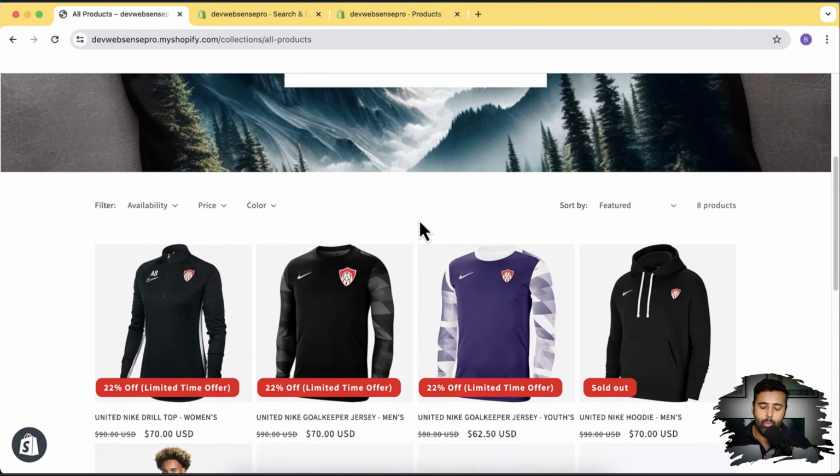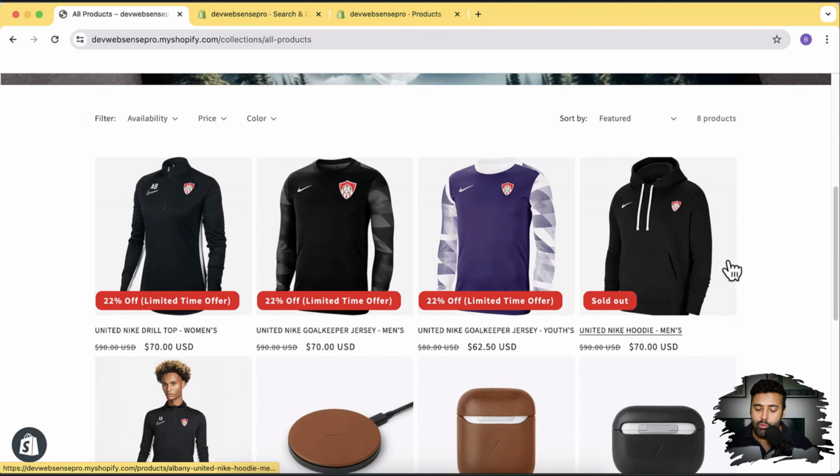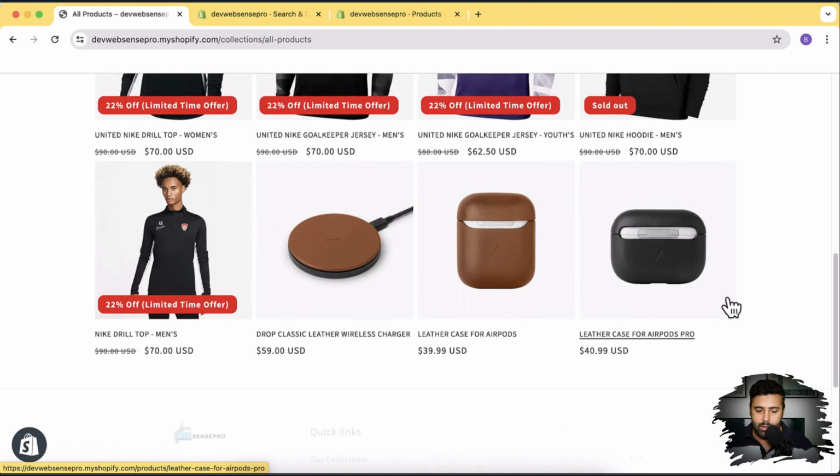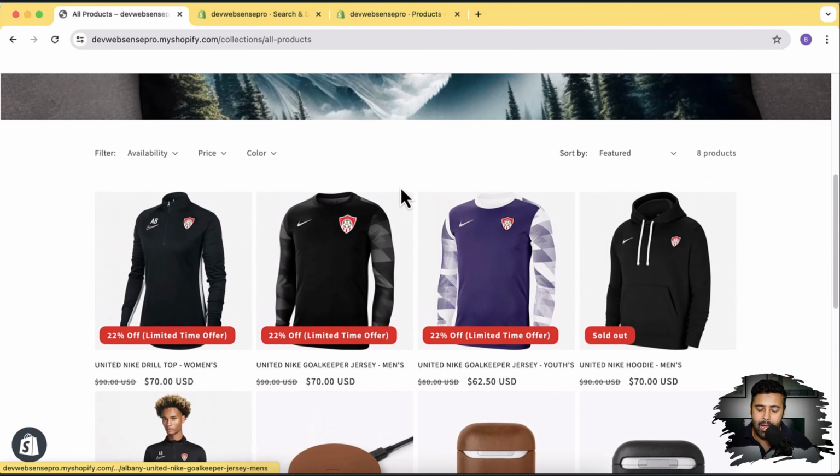Now, what if you want to add a custom filter? What if you want to add a filter from a Metafield? So I want to have a Metafield which will filter my products based on age, or let's do material this time. I have some products made from cotton, and some products made from polyester material. So let's add a custom filter with the help of a Metafield.